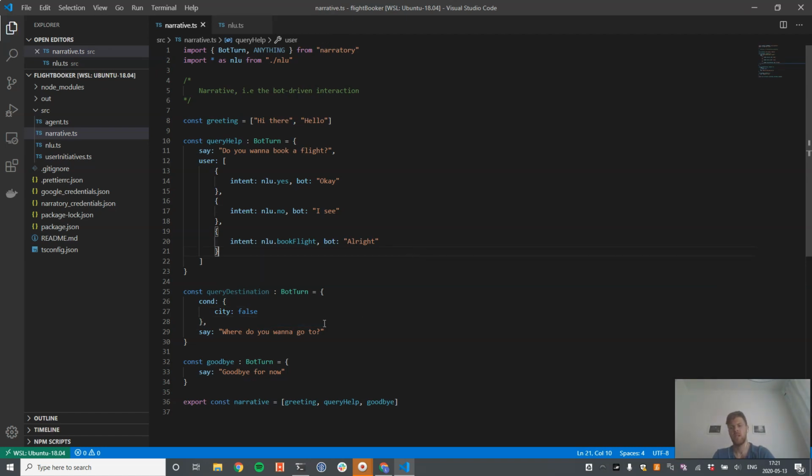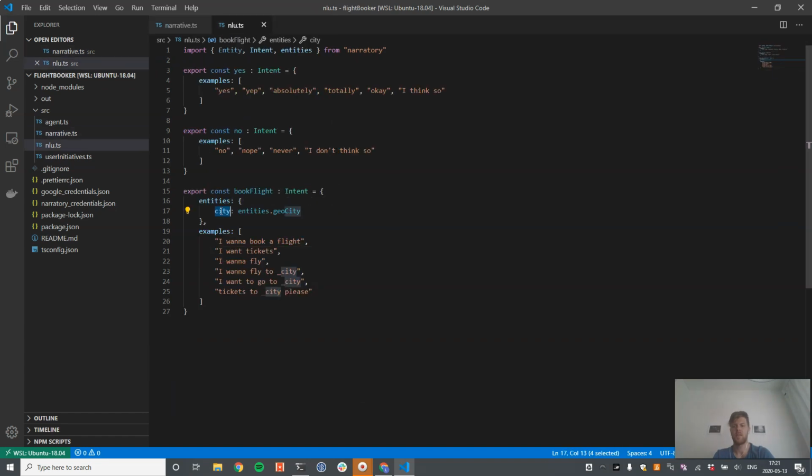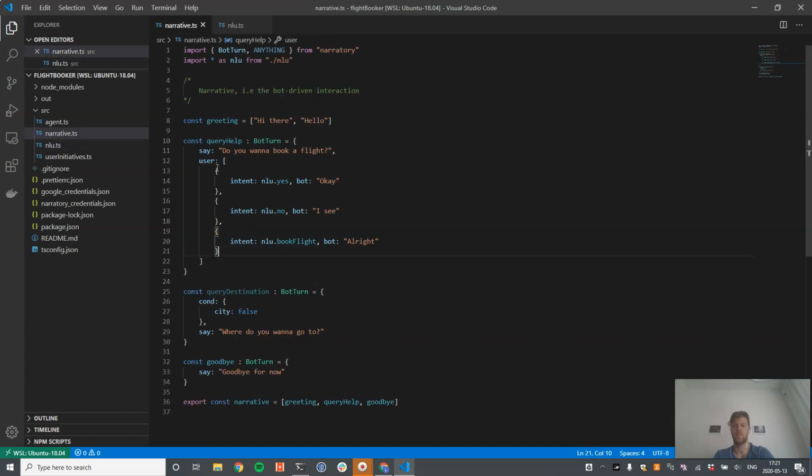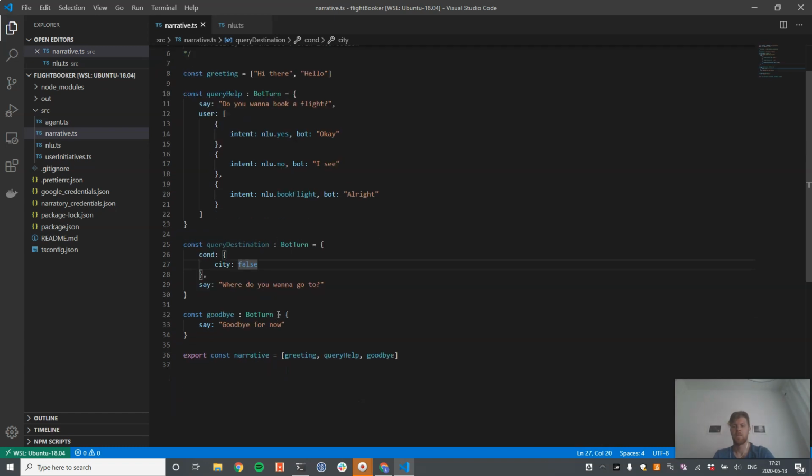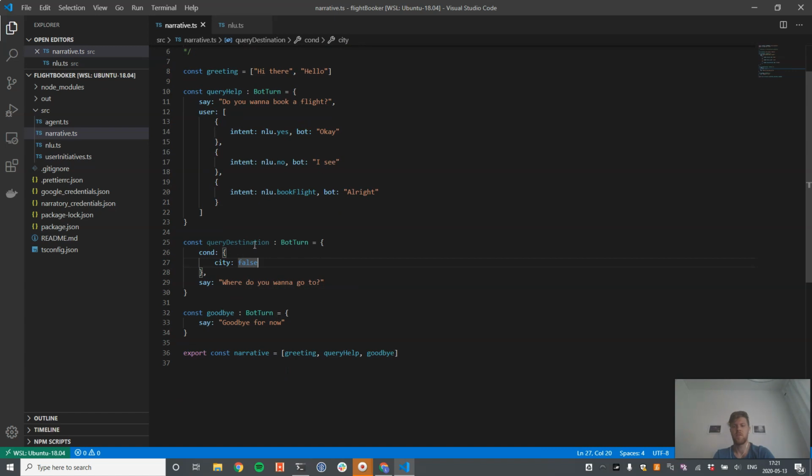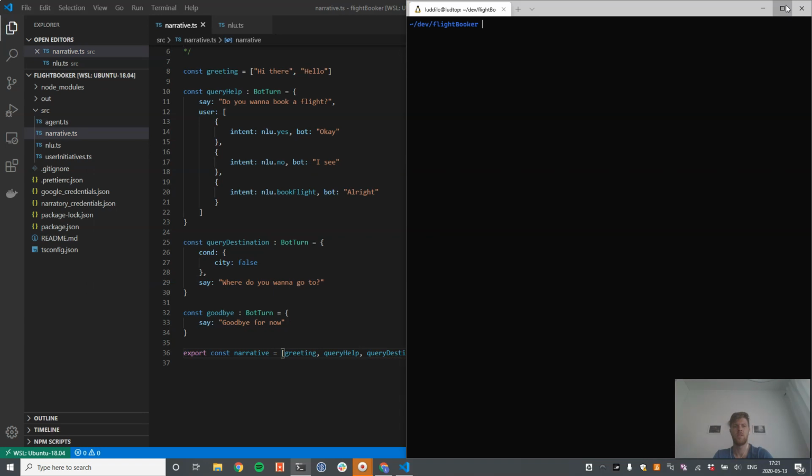And so this value of city is actually kept even after you exit this turn here where you might have answered book flight. And if you don't meet this condition, it's just going to skip this bot turn and move to the next one. So let's add this turn. Let's add query destination here to our narrative, and then let's head over to our terminal and let's run it.